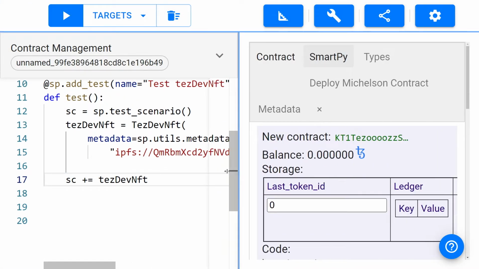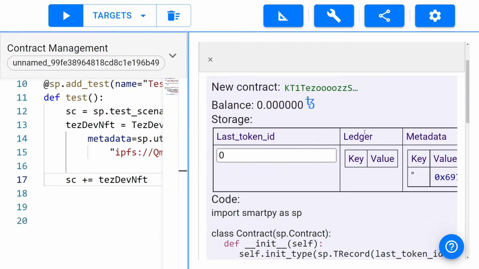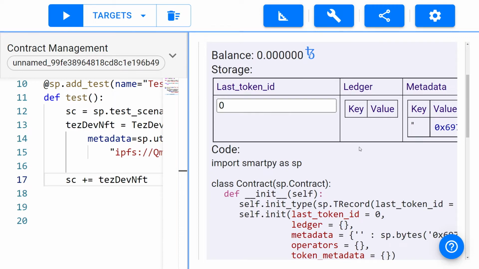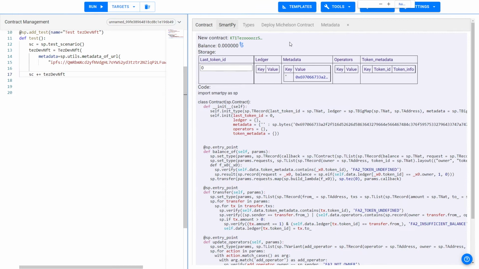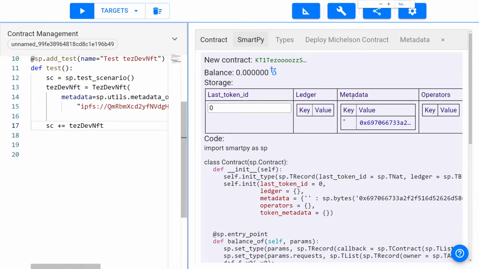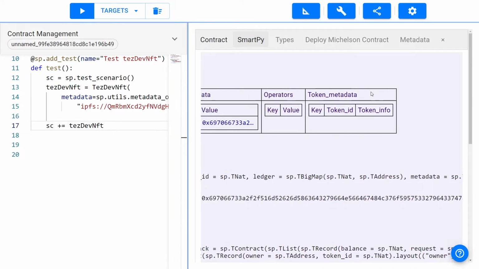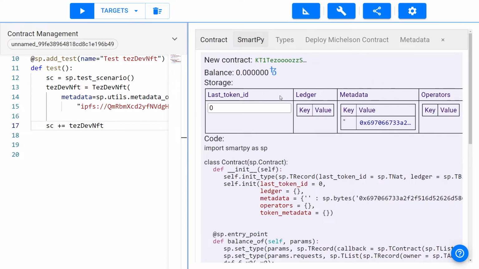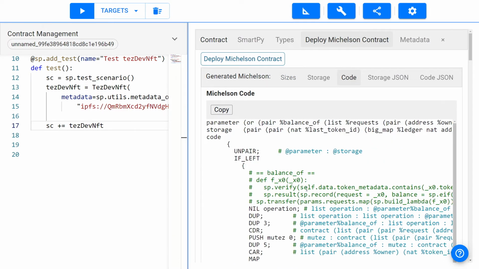OK. So now the contract is compiled. And we have a lot of details here, but it's really too big. I'm not digging into the details. But I just want to show you that there is a ledger as expected. There is also the token metadata map I was talking about. And also last token ID, we'll use it really soon. And you can also read the code of your contract. So it contains everything needed.